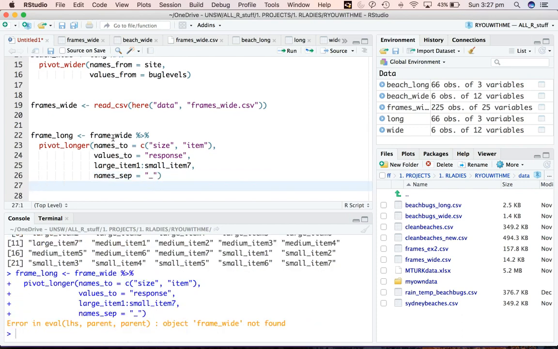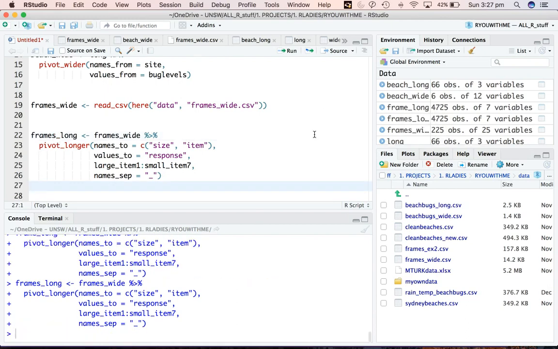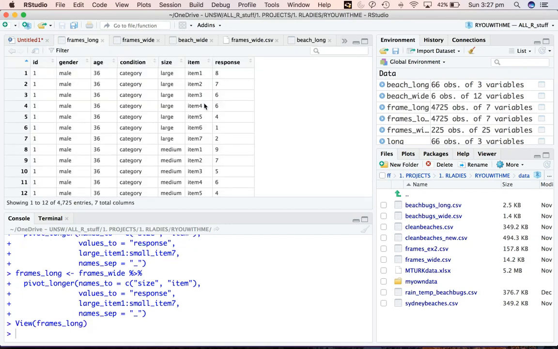It hasn't found, what error in eval, object frame wide not found. Okay, that's an easy fix. So see how here in our environment, I called the data frame frames with an S wide. So we've got to make sure that that matches perfectly. Let's try that again. There we go. So now we've got this new thing called frame. Let's make it consistent. We'll call this frames long as well. All right, there's this new thing called frames long.